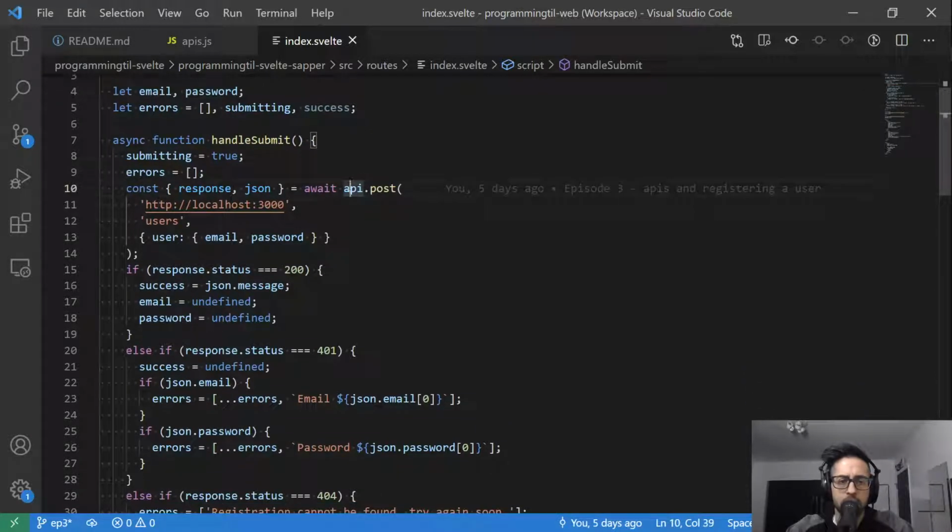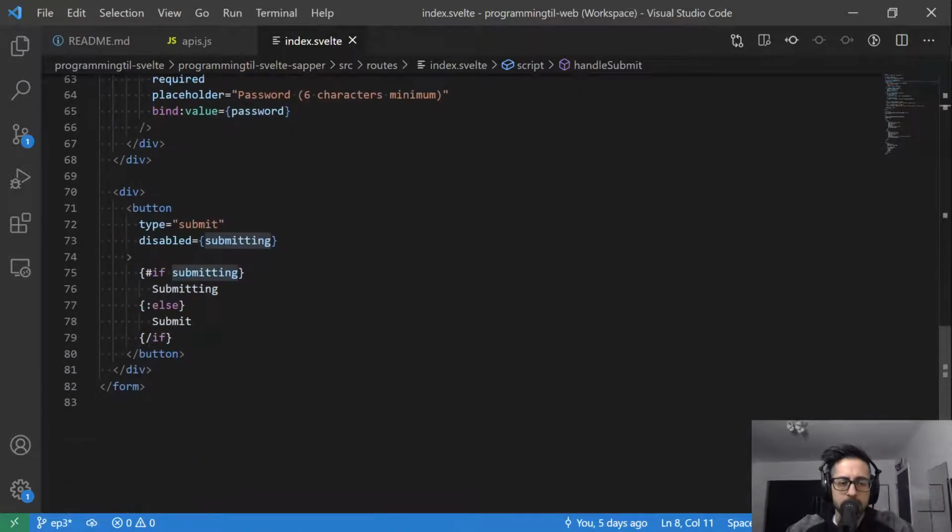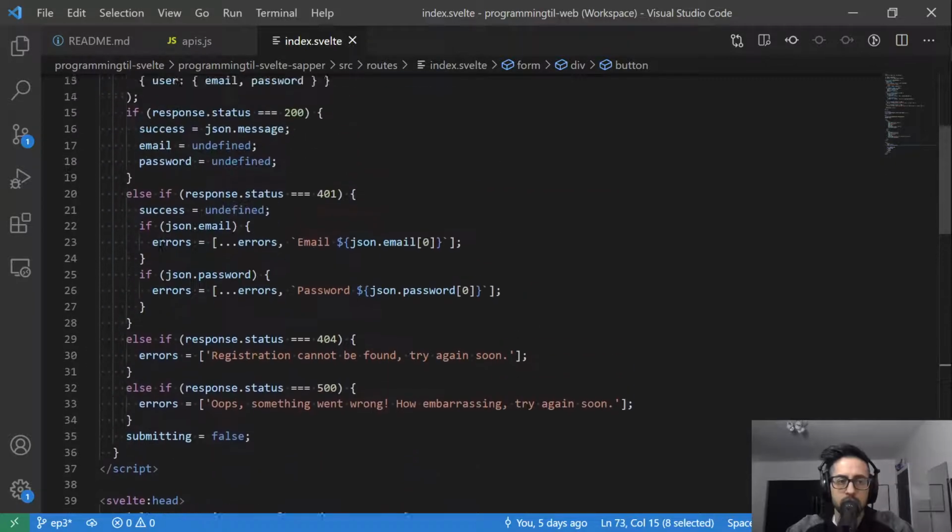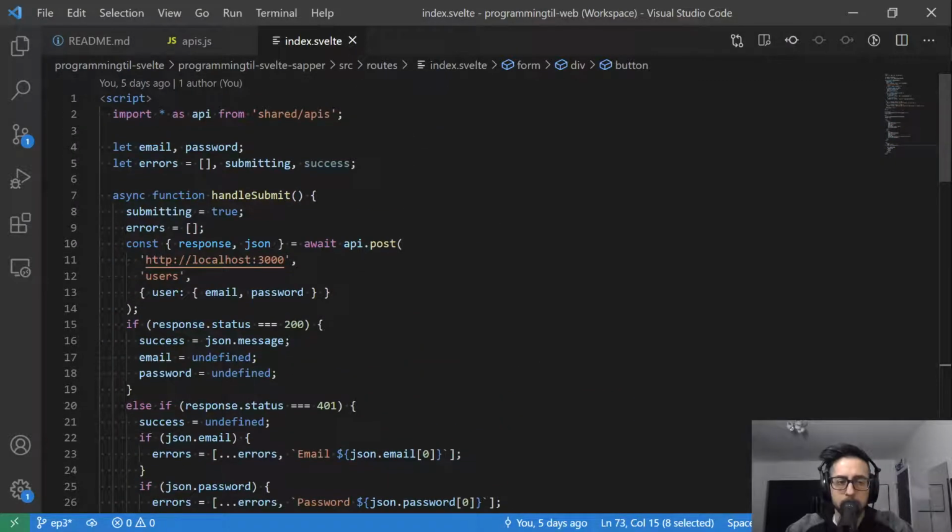And I'm going to go ahead and set submitting to true. So at that point, it's going to say submitting, and it's going to be disabled as soon as I click the submit button. I'm going to clear any errors if there were any, and then I'm going to call this await function for this post. I'm going to be calling my local server for my Rails application, at the endpoint of users, and I'm going to build in the parameter for the body of user with email and password in it.